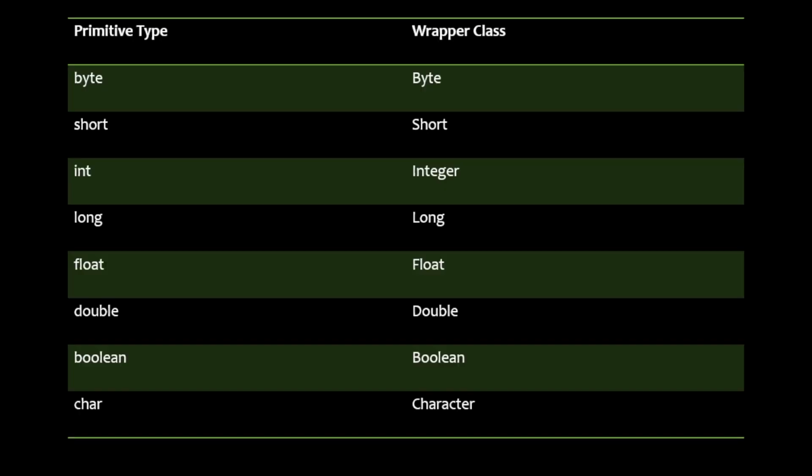Here are the primitive data types and their wrapper classes. So byte is a primitive data type, but its wrapper class is Byte with capital B. Similarly, for short, the wrapper class is Short with capital S. For the int primitive data type, the wrapper class is Integer with capital I. Mind it. The primitive data type long has the wrapper class Long with capital L. Similarly with float, double, boolean. But for char, we have the wrapper class Character with capital C.